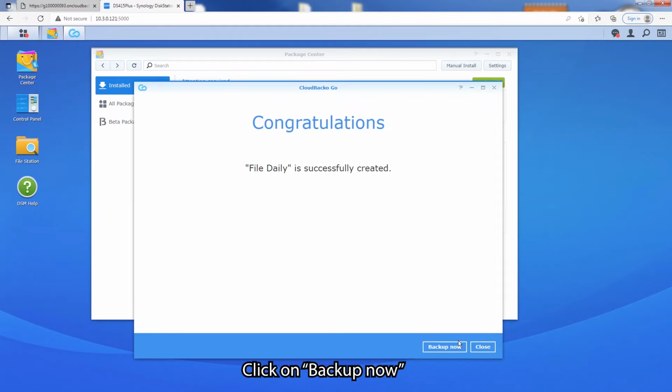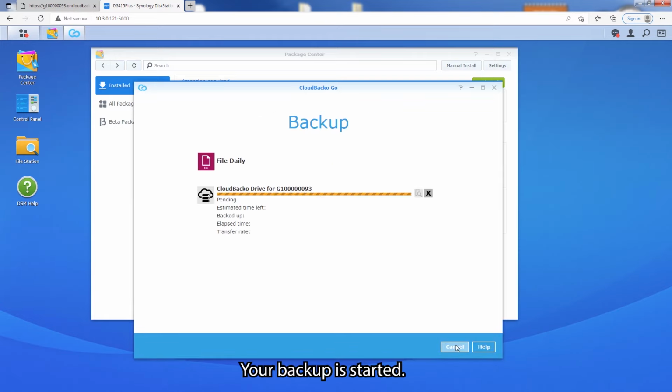Click on Backup Now. The backup is started. Easy.